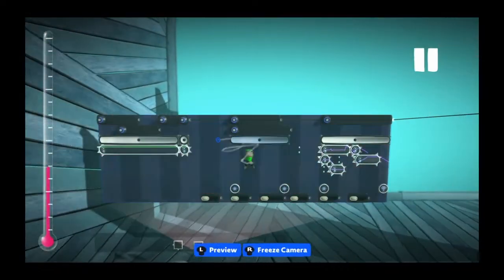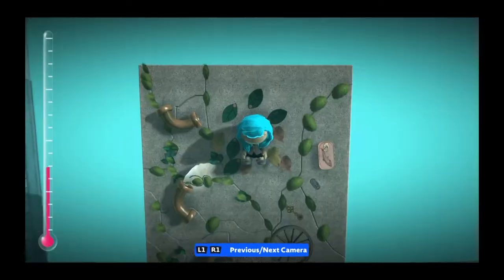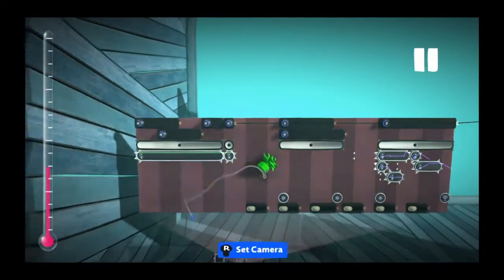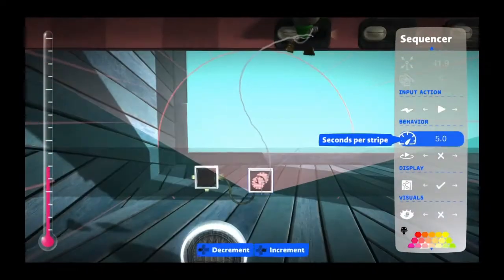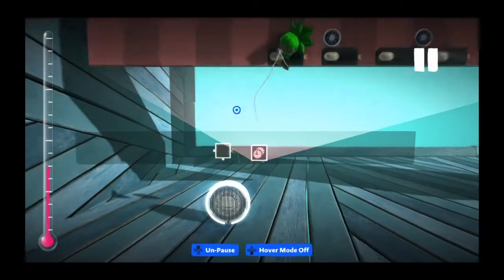And the second one is going to go up here. And I have a transition set between them. It's going to take about 5 seconds to transition. Here on the sequencer, you can see down here that I put it in 5 seconds per strip. So each strip is 5 seconds.